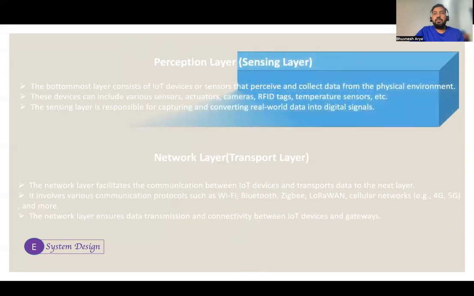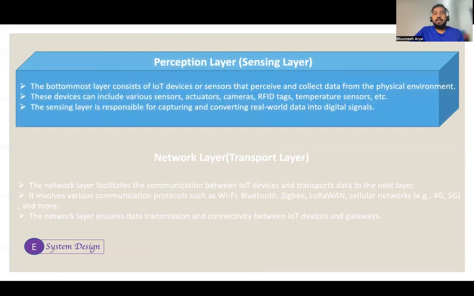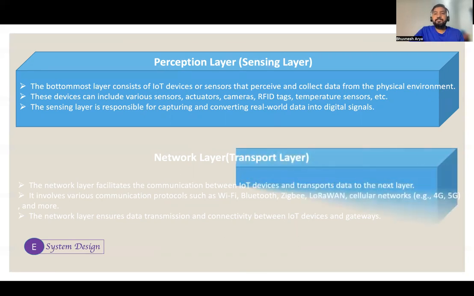If we start with the first layer, which is the perception layer, also called the sensing layer, it is the bottommost layer and consists of IoT devices and sensors. These are responsible for collecting data from the physical environment. As I mentioned, this could be a sensor, actuator, camera, etc. And these are responsible for capturing and converting that data into digital signals.